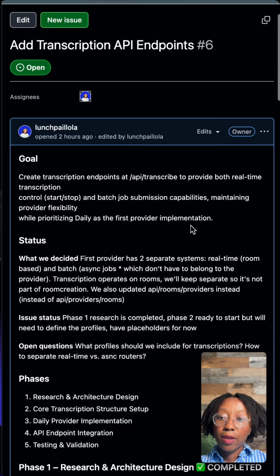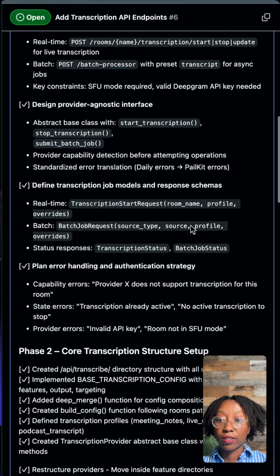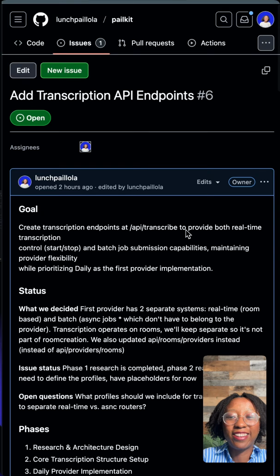And for Pailkit, I am adding transcription. So, working through the plan. This is all public. So if you want to see Lola move through this issue, you can definitely check out the link.